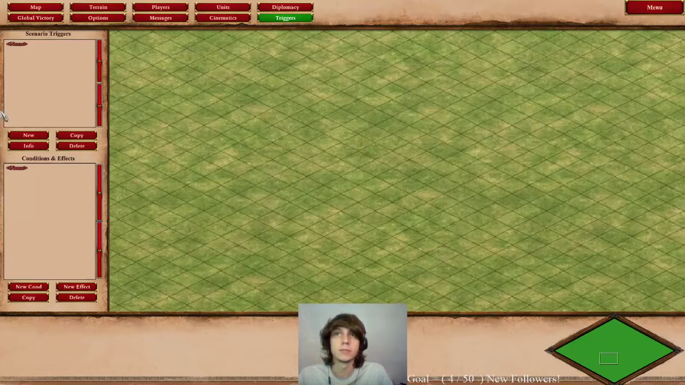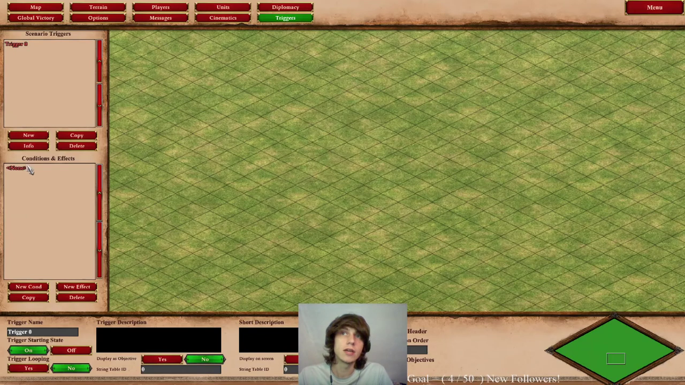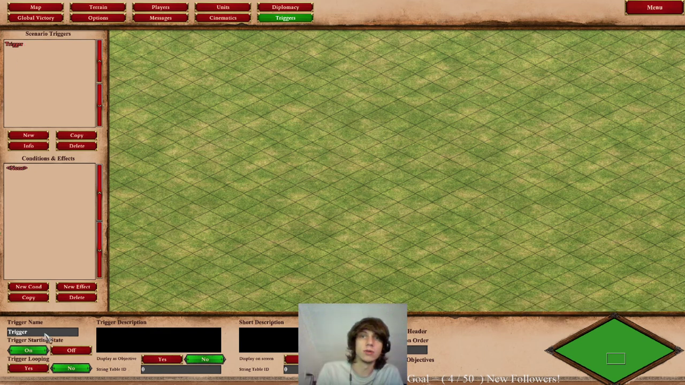To create a trigger, you have to press new. And then once you create a trigger, it can have a condition and an effect. Now, an effect will happen only once unless you loop it. If you loop it, it's going to loop infinitely, and the trigger is going to happen over and over again infinitely. You can have your trigger description, your short description, make headers, display on screen, display as objective, easily managed right here. Trigger name to keep it managed down here, after you press new, and let's do tutorial 1.